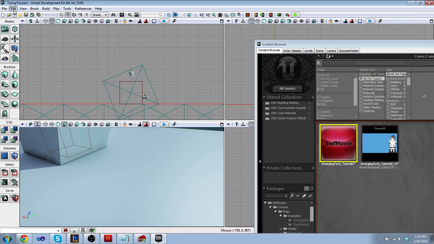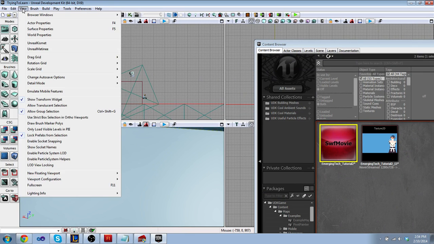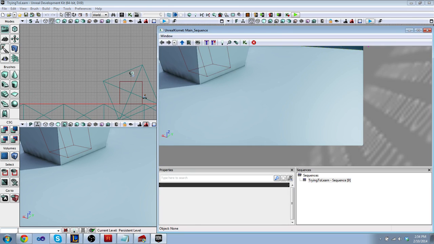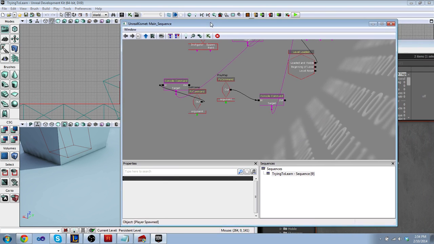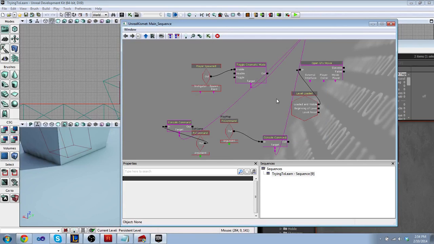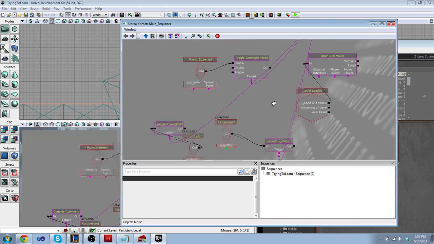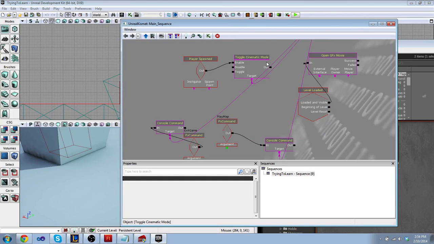So, now that that's opened and everything, Unreal Kismet, please. Alright. And then how the Kismet works is basically, to operate the Kismet with the menu itself, you have to plug in the commands and how the player spawns.